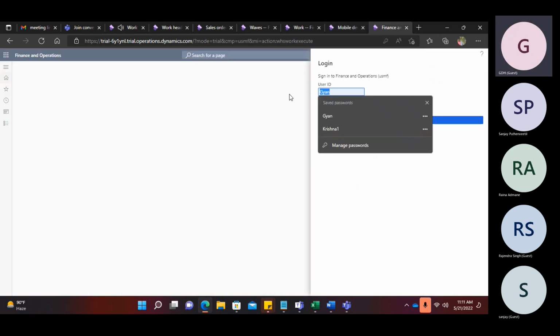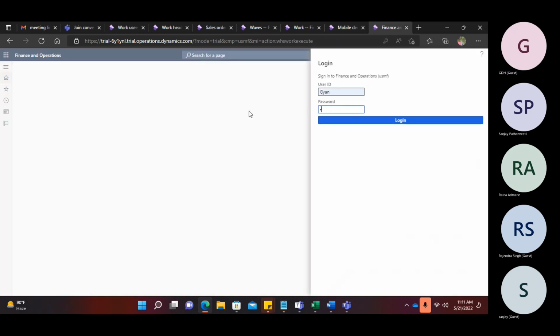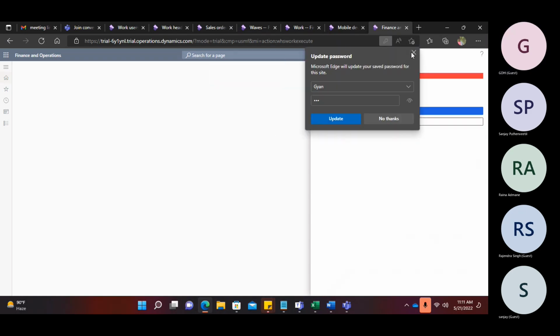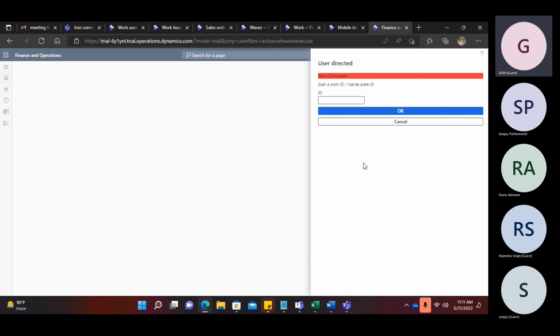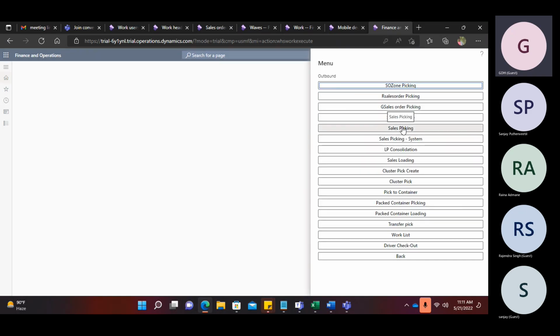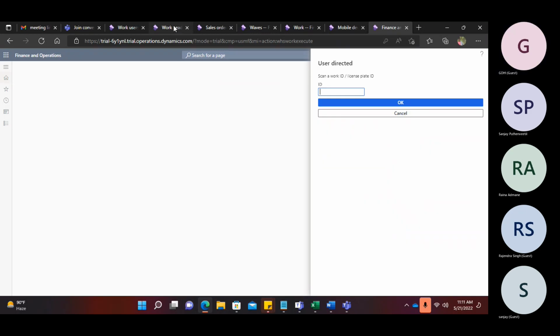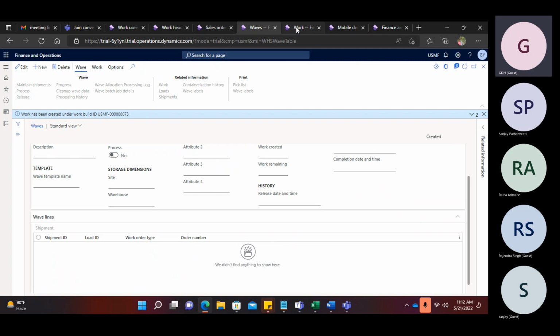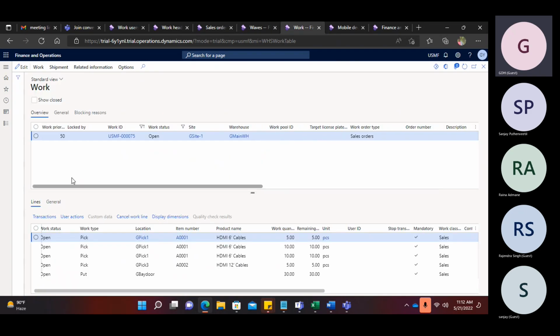It's a mobile device. Okay, Gyan, 123. Login. What was the work? Okay, so it is the last used. So G sales order picking. I am selecting G sales order picking. So I should scan the work ID. So where is the work ID? Work ID is this one.